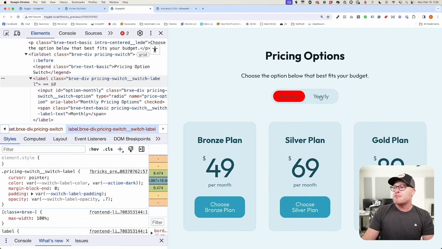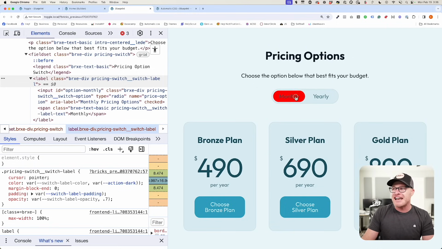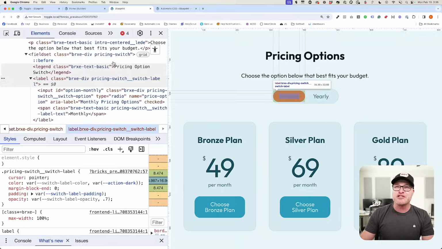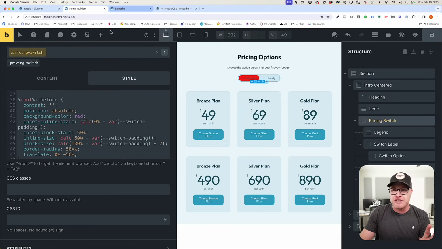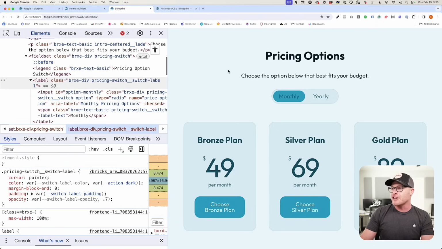Okay. The problem is when we choose yearly, the indicator doesn't go over there. The indicator is also super ugly. Okay. So what do we need? We need it to be an action colored indicator. So our background color goes from red to action. Let's take a look at that. Fantastic. All right. Now we need it to be able to switch.